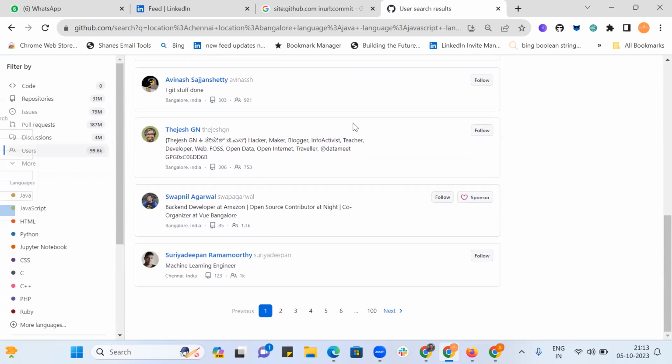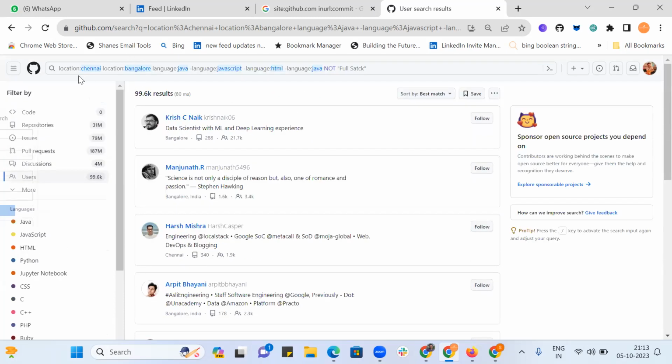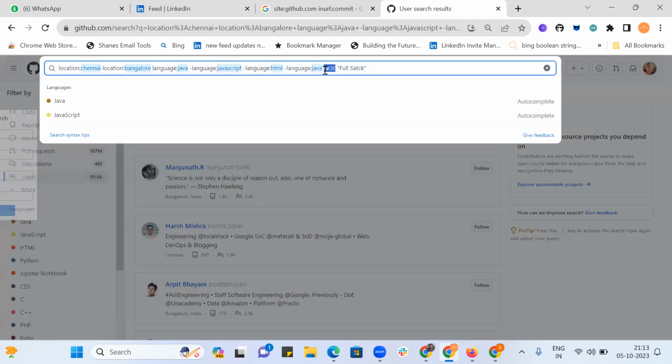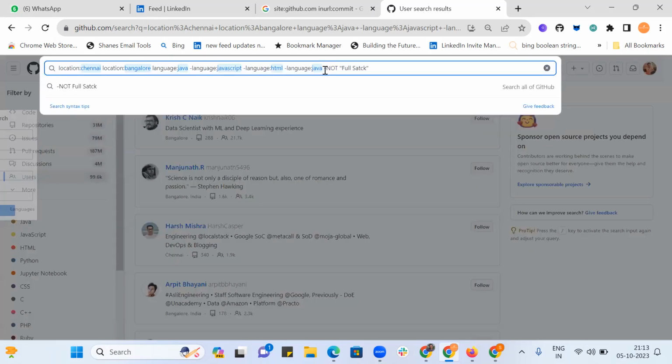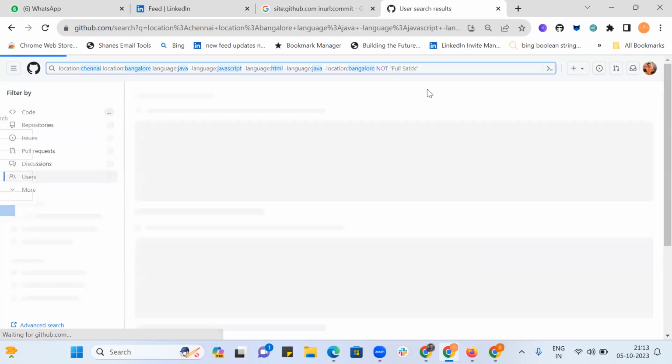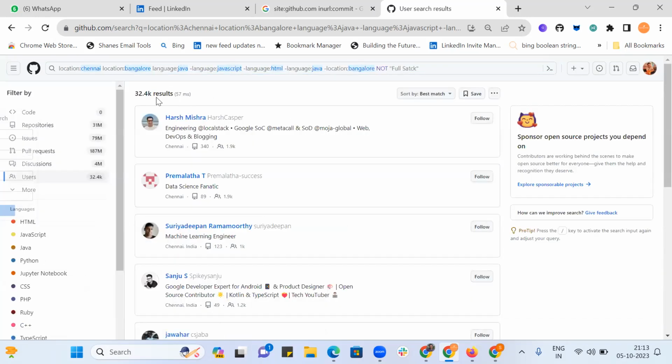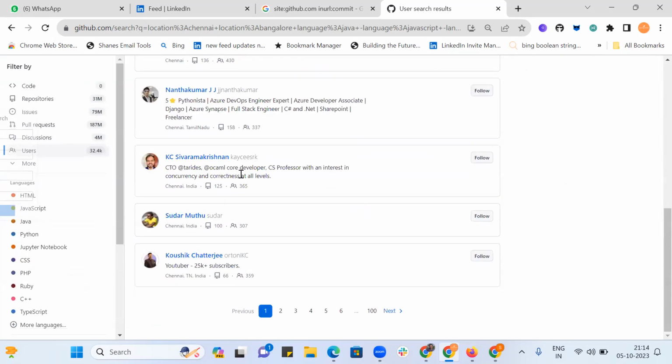Because we are using location Chennai and location Bangalore, it will take it as an OR, right? Either Chennai or Bangalore. Yeah. So let's say, again, to check the use case of that, minus location Bangalore. 32, absolutely. All from Chennai. That 99,000 has become only 32.